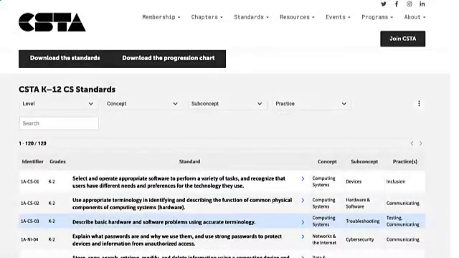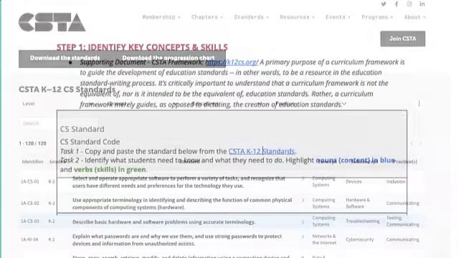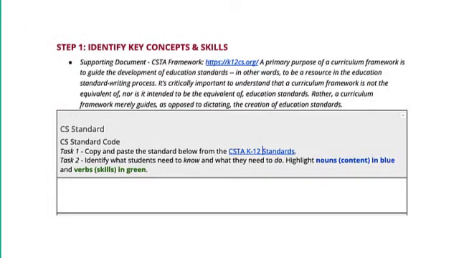Our first step when we identify the key concepts and skills is to use several supporting documents and websites to get our information. So our first task would be to go to the CSTA K-12 standards website and copy and paste the standard we are going to unpack and place it into the template. Now, it's important to break that down and identify what students need to know and what they need to do. So we will highlight the nouns in blue and the verbs or the skills in green.